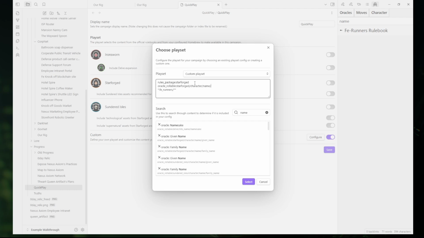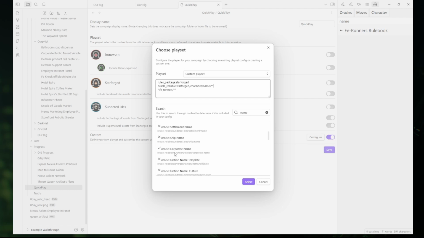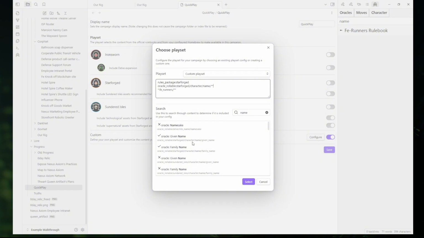We specifically want names. We could specify given name, and then on another line add family name. That would work. But I'm going to put two asterisks here, which means anything under that we're going to include in our campaign. You can see this turned into checkboxes instead of X's, and everything else is still an X except for the ones from Feyrunners. This is just for the name search. And so we're definitely going to get these.